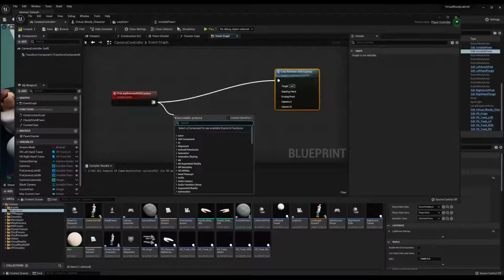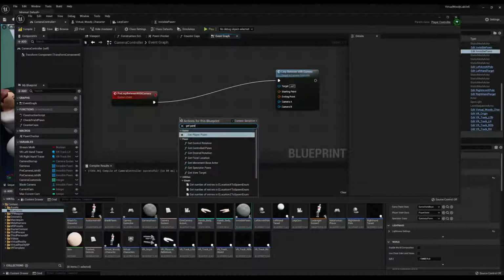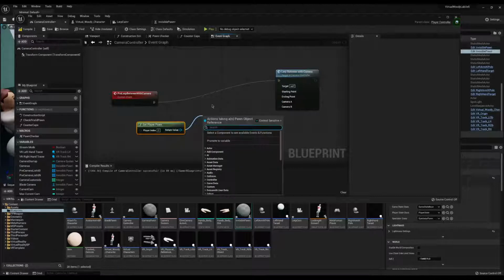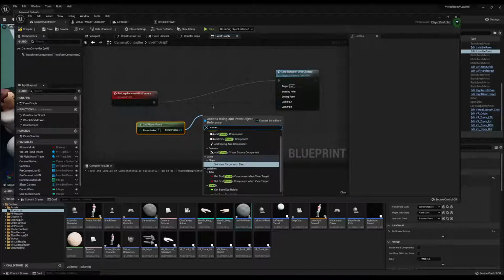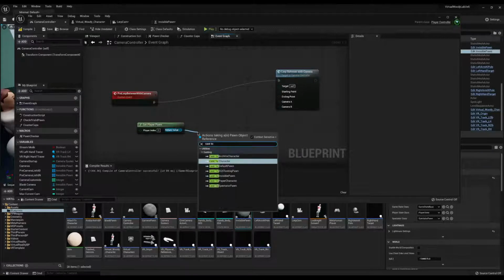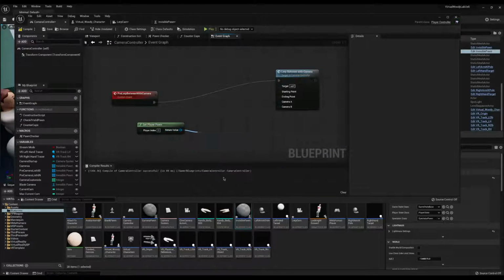So I'm going to get pawn. You know what? I might need to, player pawn. Nice. We're the only player here. That's how we're going to do it. So we're going to grab camera component. Oh no, we're going to cast to invisible pawn first. Now we can get a cine camera.